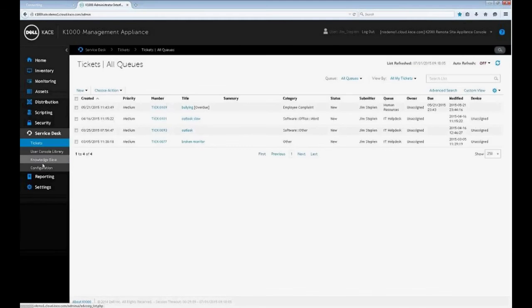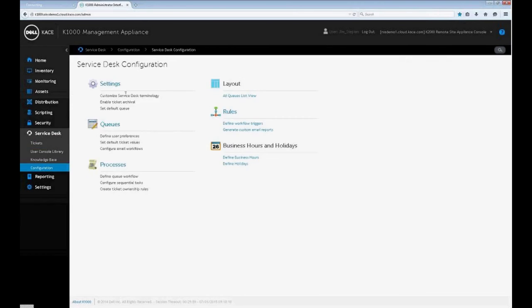Let me show you the different versions we have here from the configuration side to start. When you set up the Service Desk, whether you're using one today or not, we can do things a variety of different ways, from setting your Service Desk terminology to ticket archival. We have a hierarchy of tickets here from the queue side of things. We can set up different queues, whether by location or product or problem. And then for your workflow processes, from parent-child ticketing to new hire processes, things like that we set up here.